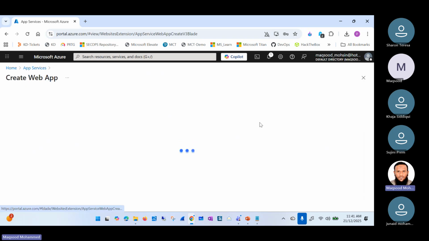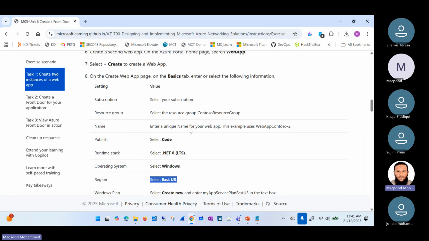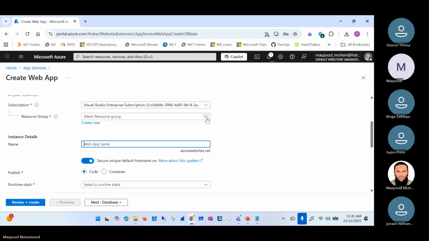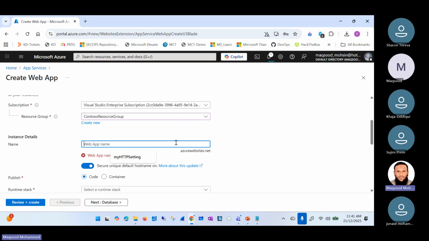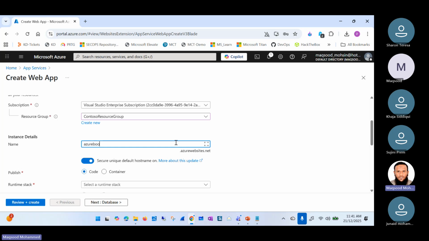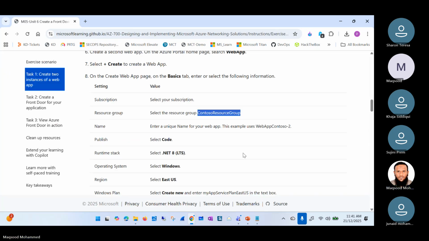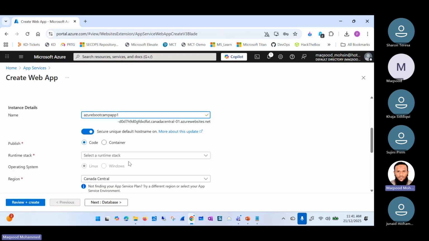Okay, web app. Subscription, resource group name, which we have already created. Resource group. What was the web app name we used? Azure... at what? We have already the other name. I'm just naming it as Alpha. It has to be unique. Okay, and the code is going to be same.